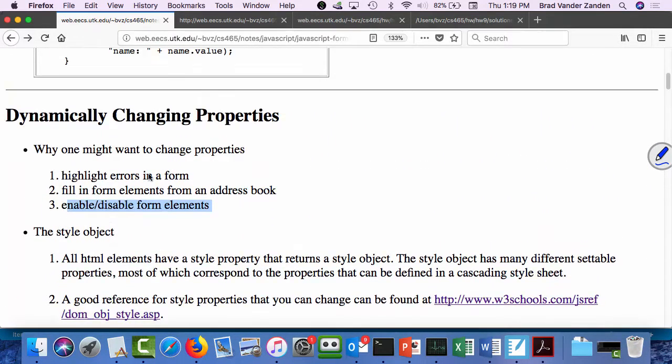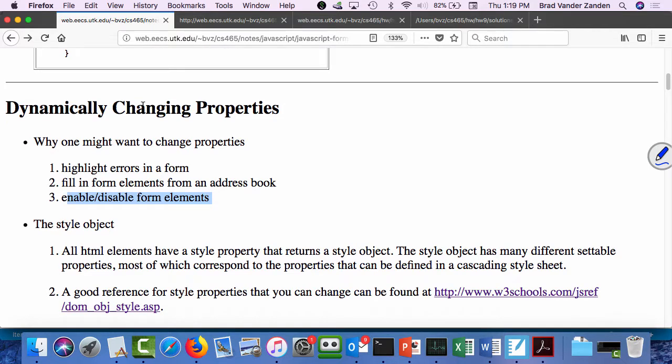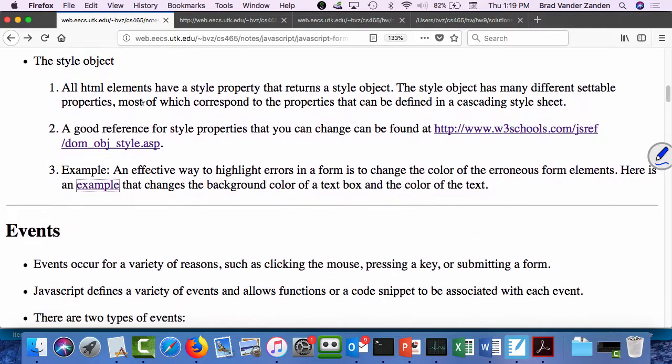So this was how you change properties, primarily via the style object, but also the title attribute allows you to give the user information about the right way to format their input and also can provide feedback about what was wrong about the input they provided.